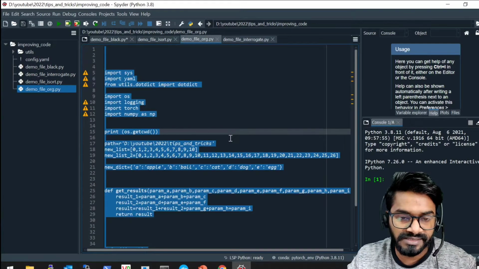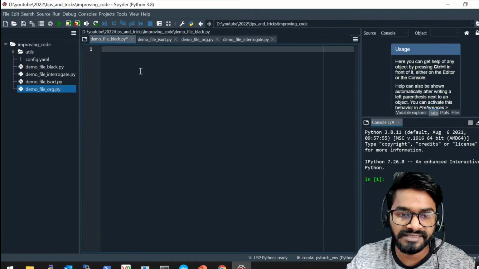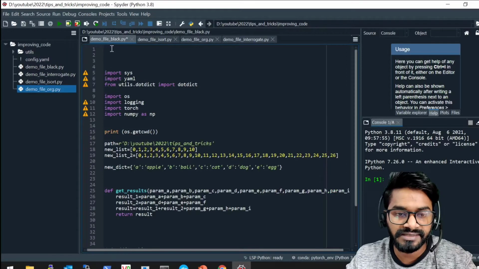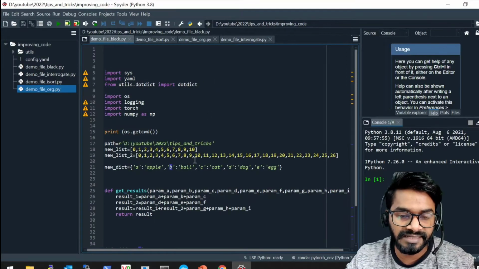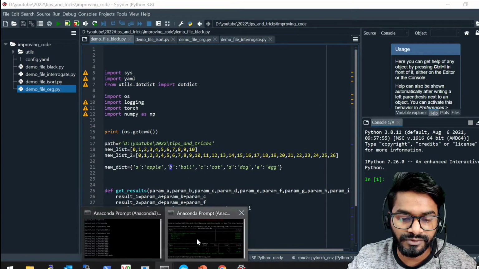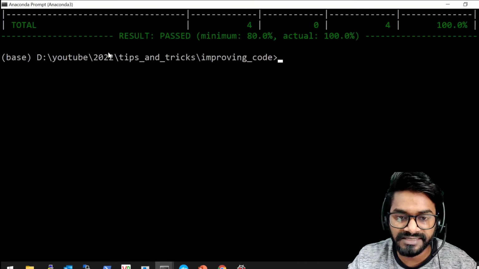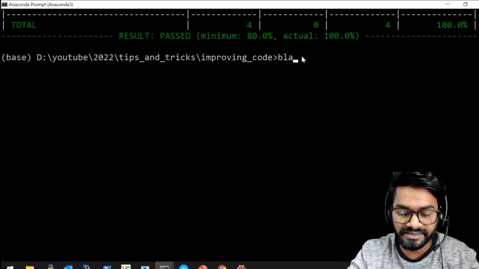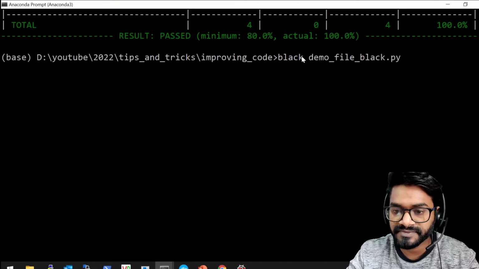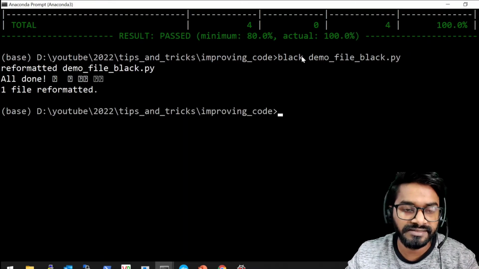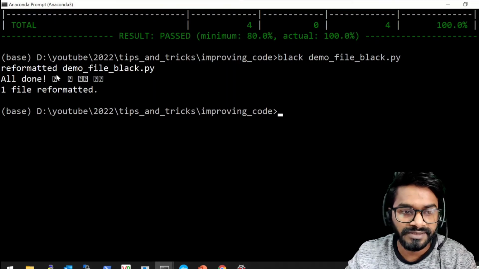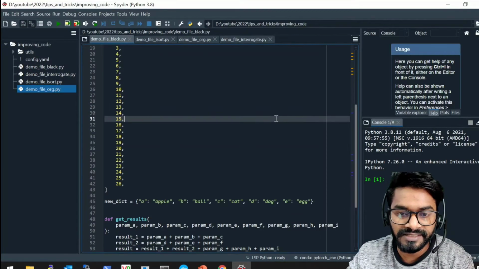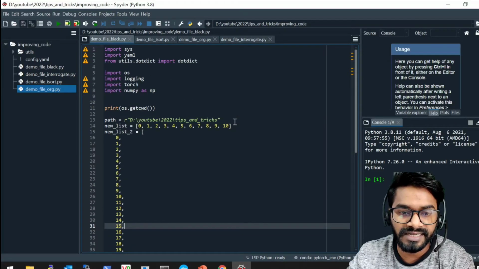So let's copy this and see what Black does for us. I'll paste it in a file called demo file black, and all you have to do to run this is simply say black demo_file_black.py and enter. It says reformatted demo file, one file reformatted. Okay, so you can see what has happened here.